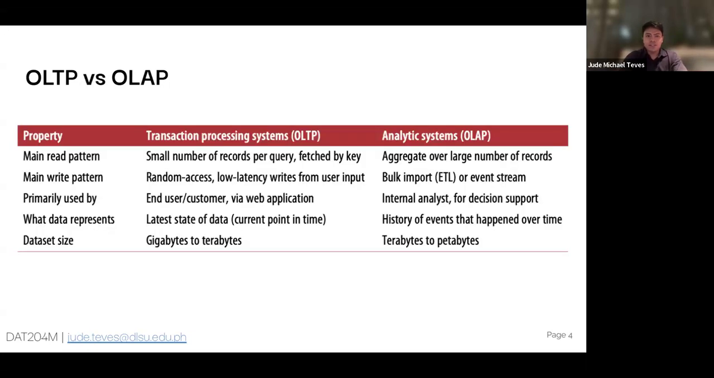To summarize those things, here are some differences of OLTP and OLAP. So for the main read pattern, in OLTP, only a small number of records per query, fetched by key. For OLAP, it's an aggregate over a large number of records. For the main write pattern in OLTP, it's random access and low latency writes from user input. In OLAP, it's bulk import, ETL, or event stream.